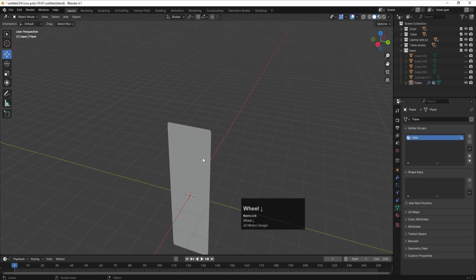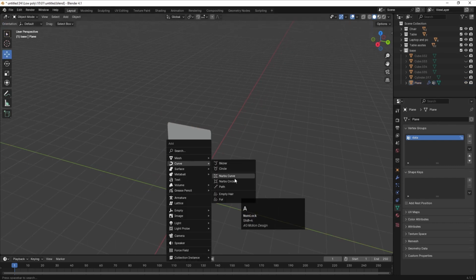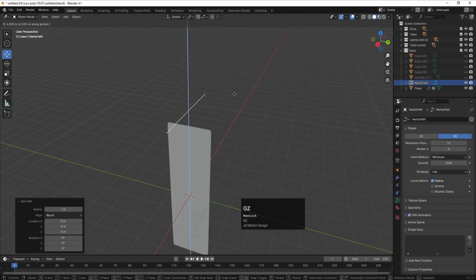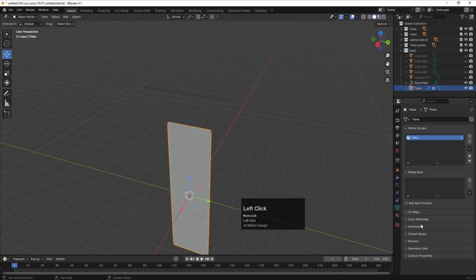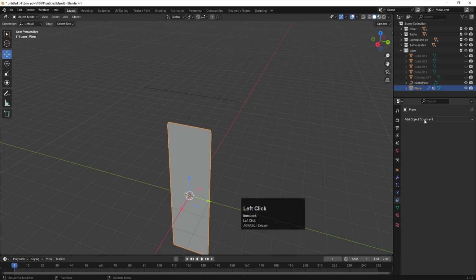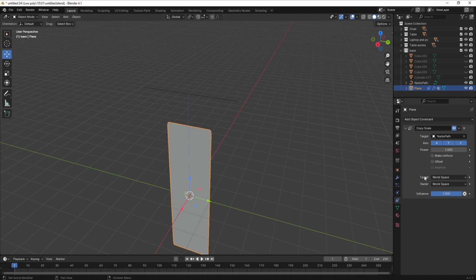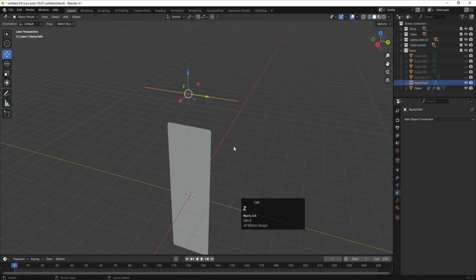Okay, now Shift A, go to the curve and choose path, G, Z, and try to bring this over here, and press R Z and rotate it 90 degrees like this, G Z, and let's bring this over here. Now select this, go to the constraint, add object constraint, and choose copy scale, and with the help of the eyedropper I'll pick up this object. Now I need only Y scaling, so I'll disable this X and Z. So if I select this and press S, I can scale it like this.